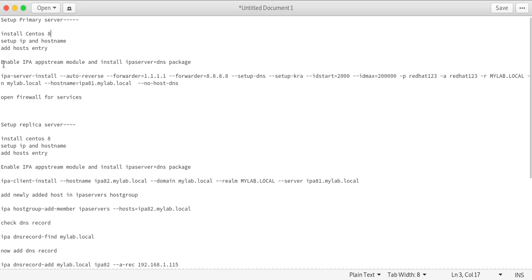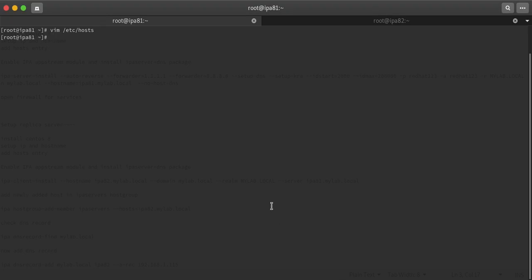Now this step is where I'll be enabling the IPA appstream module, and then will install the IPA server plus the ipa-server-dns package. So what is appstream? In CentOS 8 and Red Hat 8 it is something new, introduced in these two distributions. Red Hat introduced this appstream. Earlier it was not present in CentOS 7 or the prior versions.